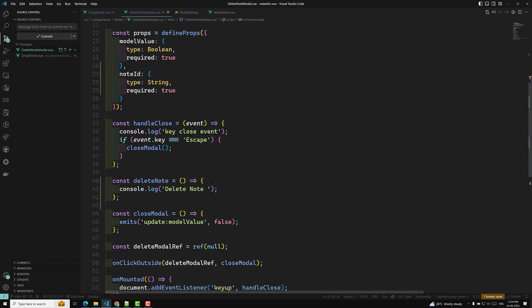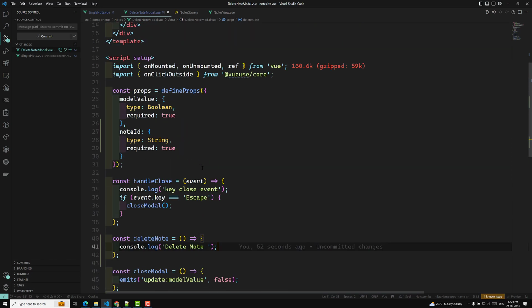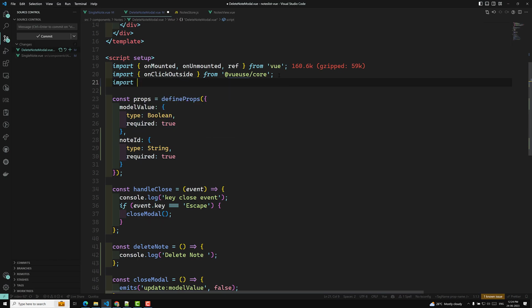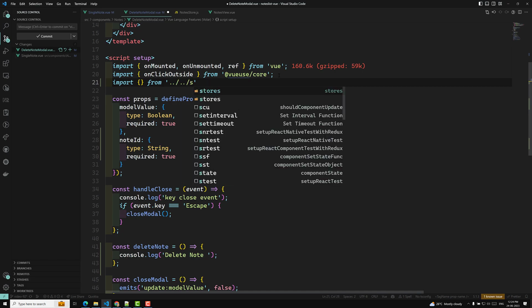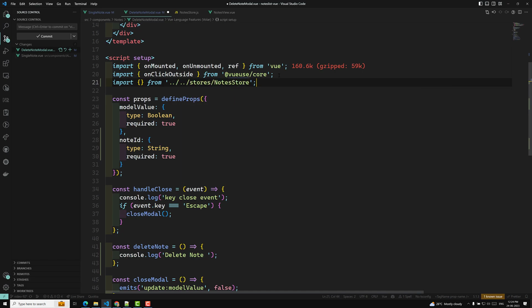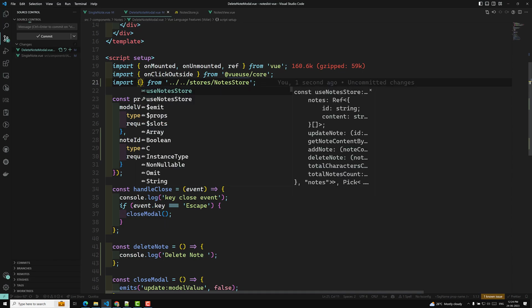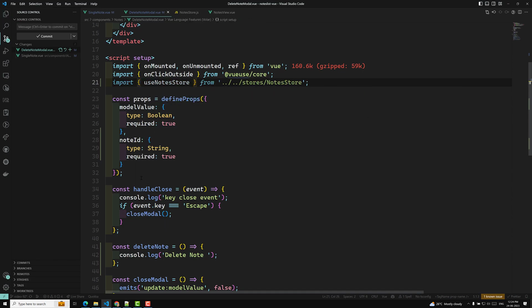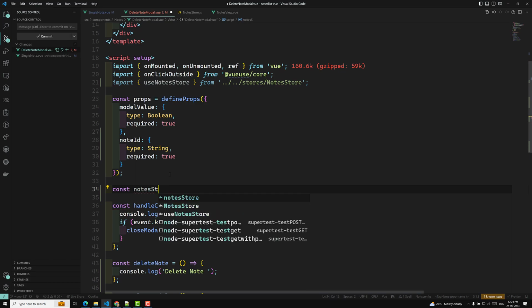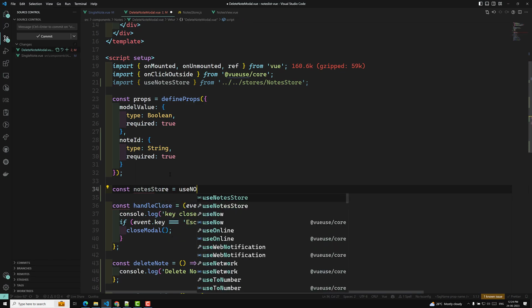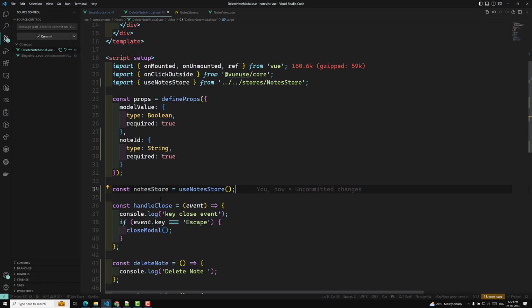In the deleteNode method, first in order to access the note store, we need to import the note store. Fine. Let's import it from the stores. Let's go outside, store slash note store, and in this note store we need to import useNoteStore. Fine. And here I can write const noteStore is equal to useNoteStore.